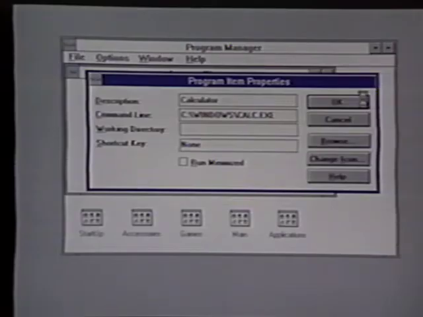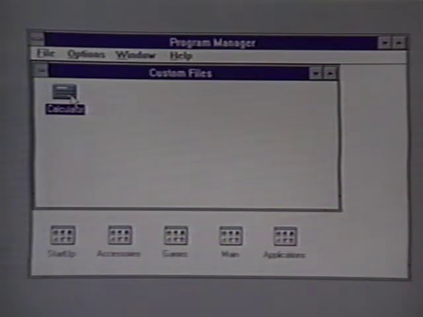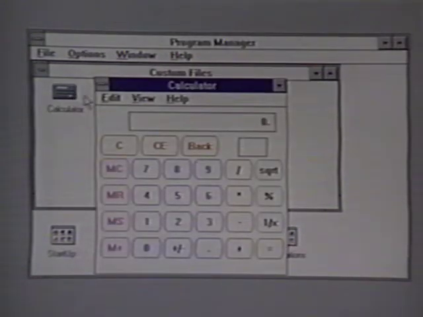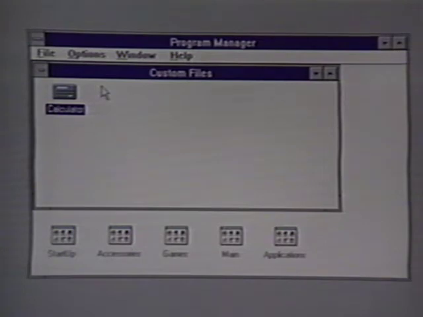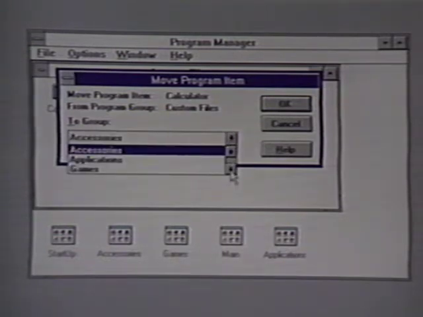Notice now that the Move and Copy options are available from the File menu. We can also choose to activate our calculator. Now the calculator is active, and we'll close it. When we choose to move the calculator, we get another dialog box that lets us choose the group to move it to. The down arrow here indicates there are more choices than just the simple accessories that's highlighted. We don't want to move this, but this does show how we can move an item if we want.